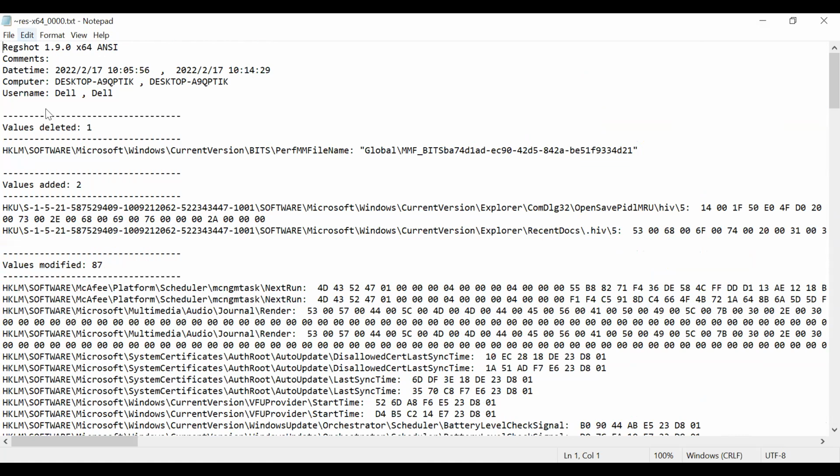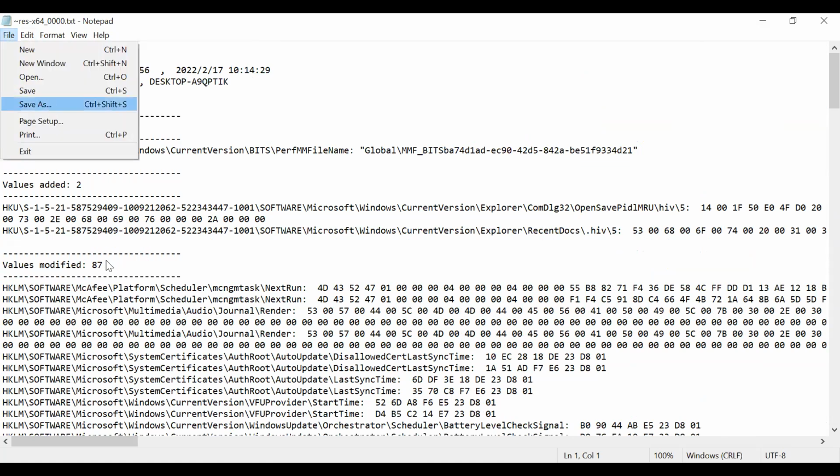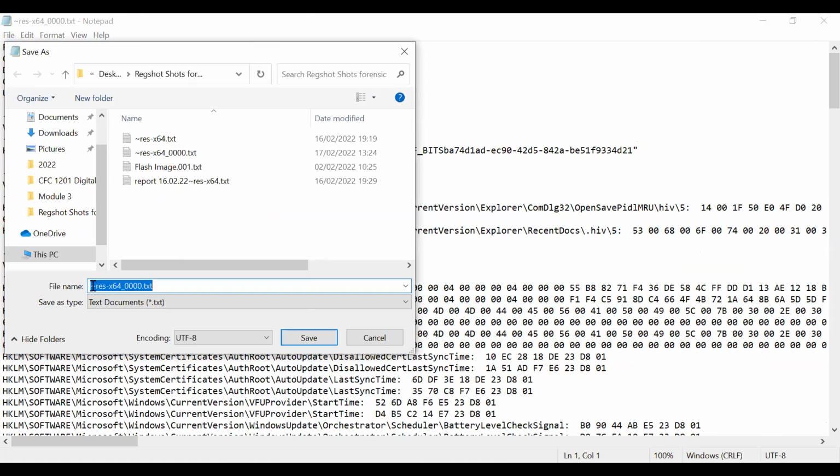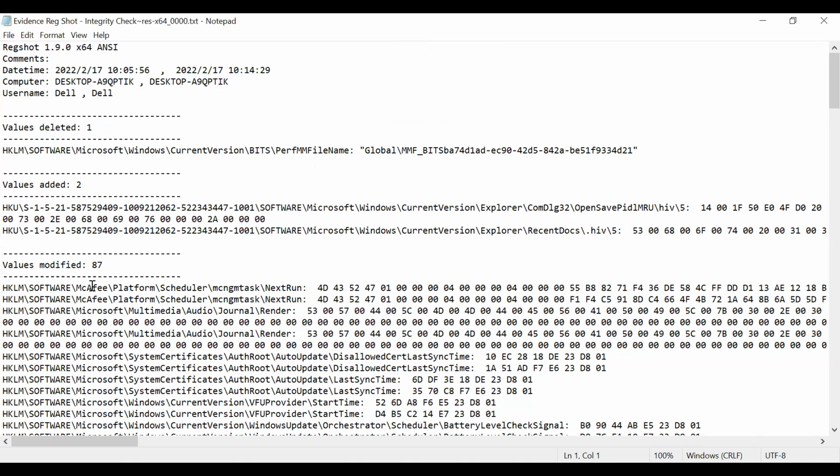This is the file I need to save. So I save as, then I put it in the folder where I can actually pick it. I say evidence. Evidence of Regshot integrity check. Because it's this evidence I need to give them and say, you know something, before we started, this is what we saved and what we had. Now see, 90 items have actually been changed as evidence.